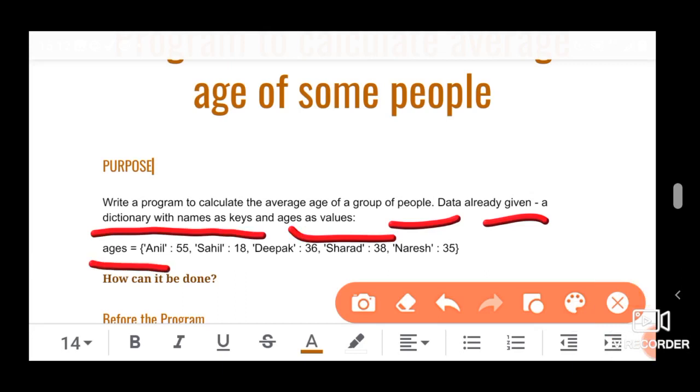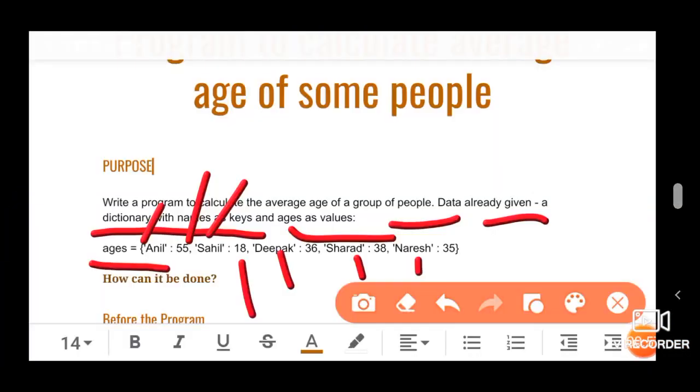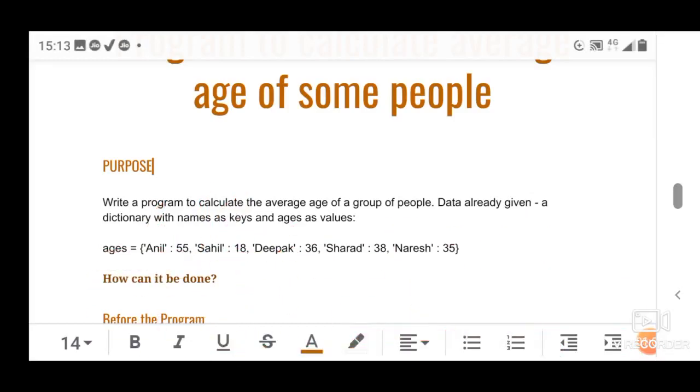There are names of a few people like Anil, Sahil, Deepak, Sharad and Naresh, and these names are given as keys of the dictionary ages, and their ages are given as values. Like Anil has age 55, Sahil is 18, Deepak is 36, and so on. Now, before going further in this video, you can pause here and try to find how this program can be done.